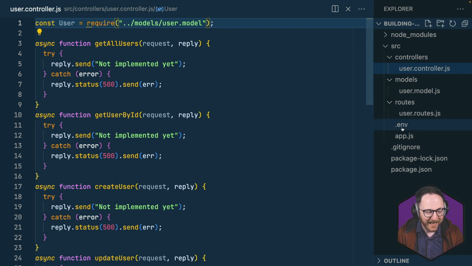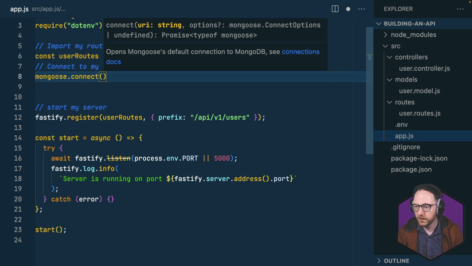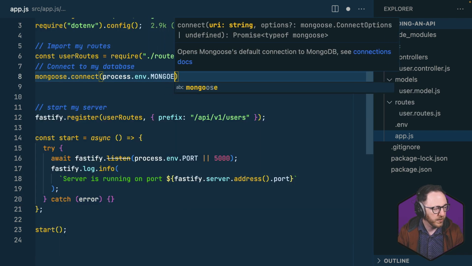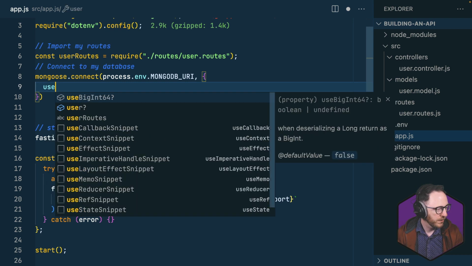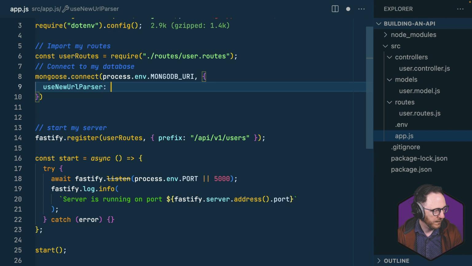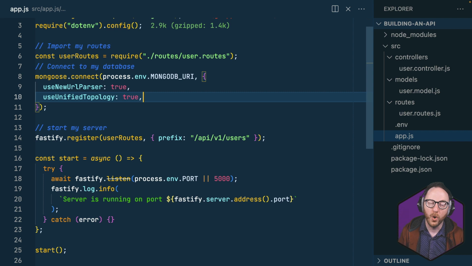But before that can happen, we need to connect our database. And again, we do this with Mongoose. So mongoose.connect, process.env.MONGODB_URI. Mongoose has been around for a while and they want to have backwards compatibility. So there are two options we need to pass in: useNewUrlParser, and we'll set that equal to true, and useUnifiedTopology, and we'll also set that equal to true. If you don't set those, you get a warning on the command line when you start up, and it'll just tell you that you need to.